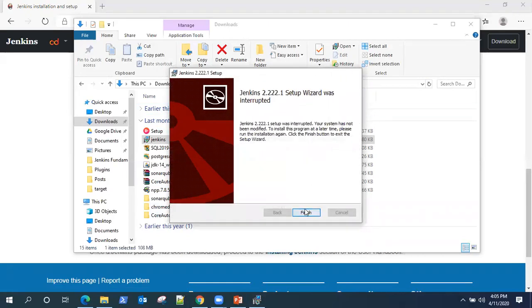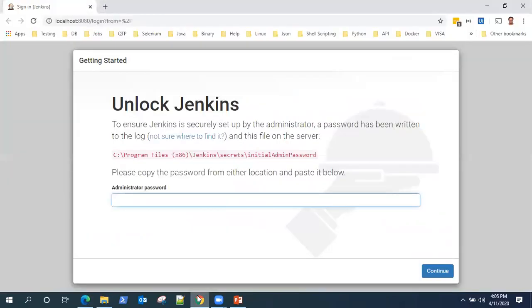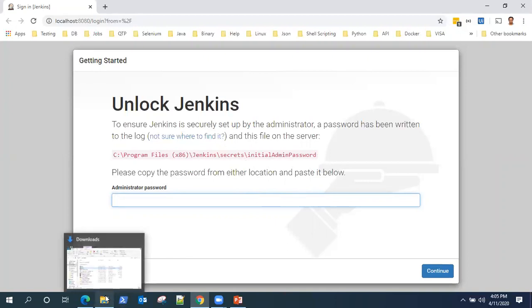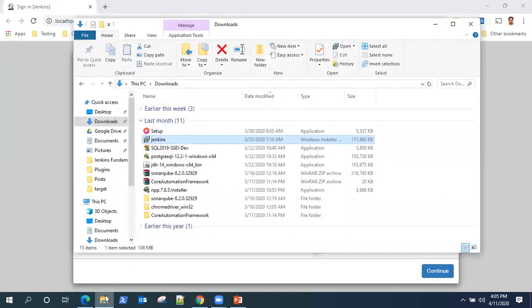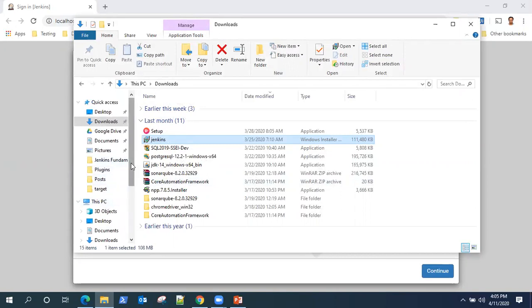So yeah, once you click on finish, right, it is going to open up this unlock Jenkins page. So once the installation is complete, it will ask you for a password, which is already stored in your Jenkins installation folder, right? So the path is given here. It's under my Jenkins secrets and initial admin password. So this is an extra authentication provided by Jenkins. It was not there previously, but with the newer versions, this has been introduced by Jenkins.